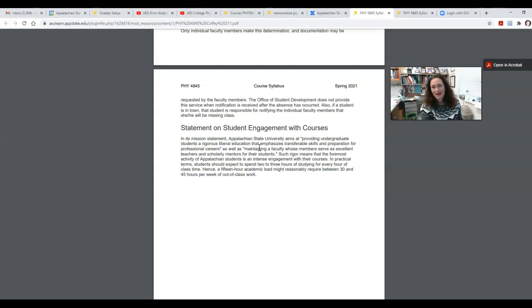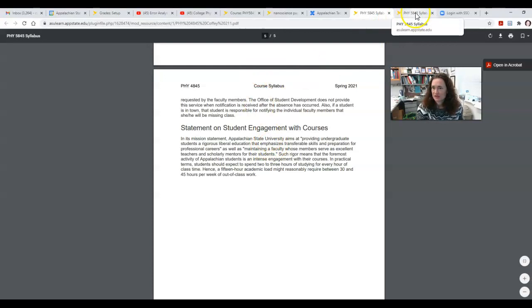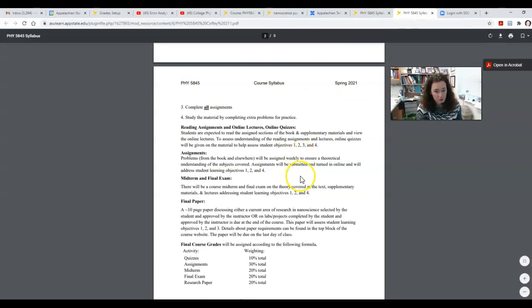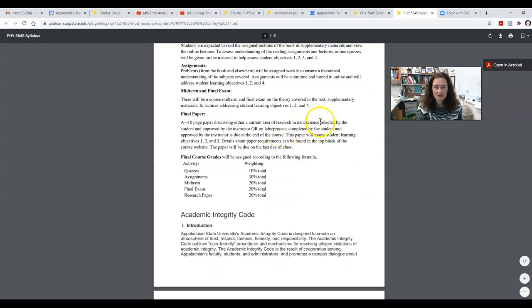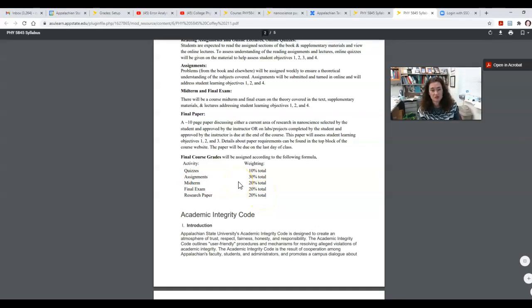Okay, so that's the undergraduate syllabus. The graduate syllabus is super similar. The main difference between the graduate syllabus and the undergraduate syllabus is, again, the weightings of the grades. In here we have the research paper is 20%. So the breakdown of your grades, if you're a graduate student registered for Physics 5845, is that the quizzes are worth 10%, the assignments are worth 30%, the midterm is worth 20%, and the final exam is worth 20%, and the research paper is worth 20%. Okay? So that paper will be worth 20% of your grade. Okay?